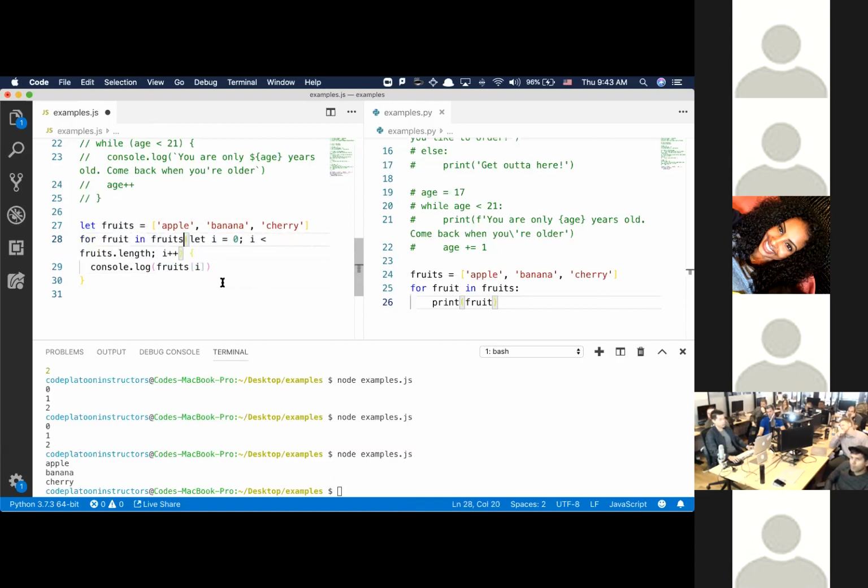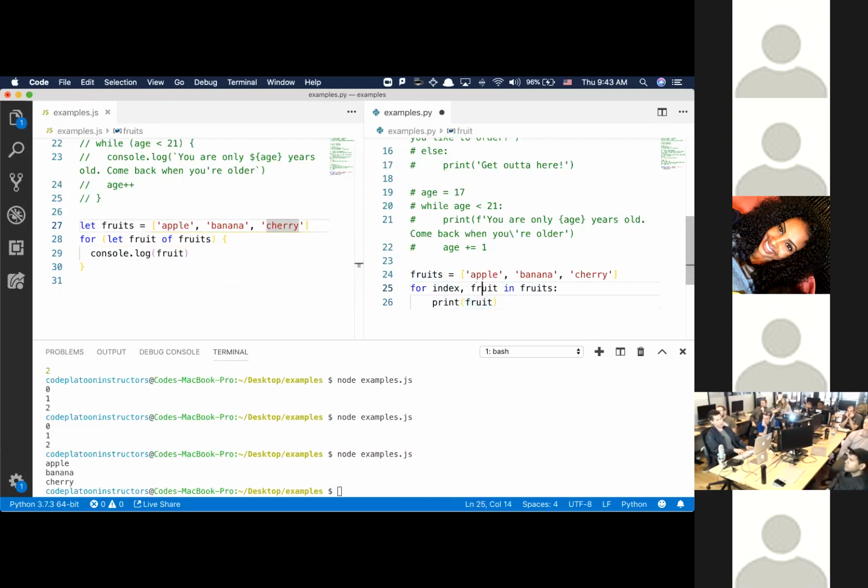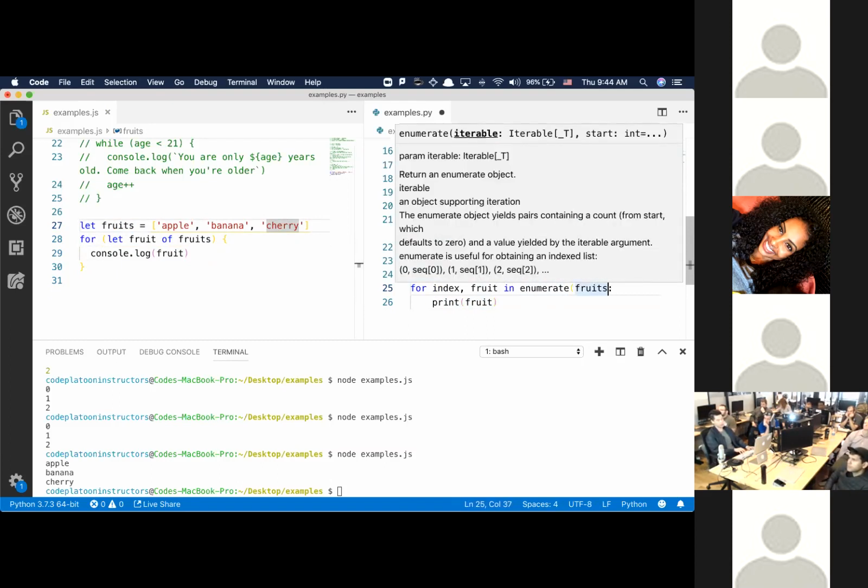What we were doing just now is, let's say that we don't care about the index whatsoever. We don't care about that number. We just want the actual item itself. You can do a for loop, which is for let fruit of fruits, which will allow you to get access to the actual item itself. Inside of Python, it's just for fruit in fruits, and then you can just print the fruit out. If you wanted to get the actual index as well, I think it's for index, fruit in enumerate fruits.